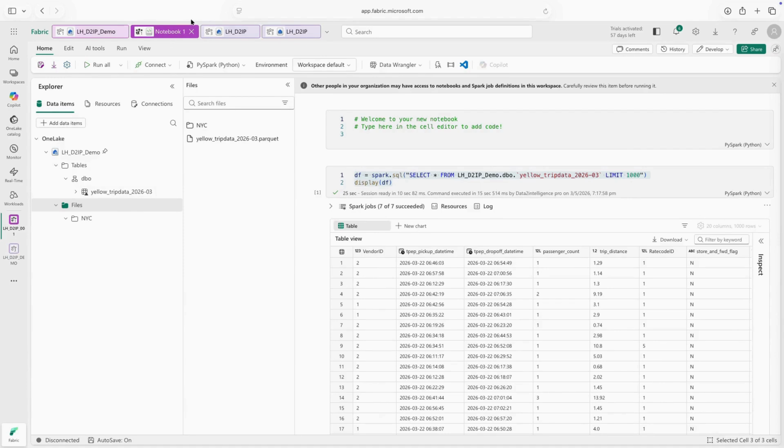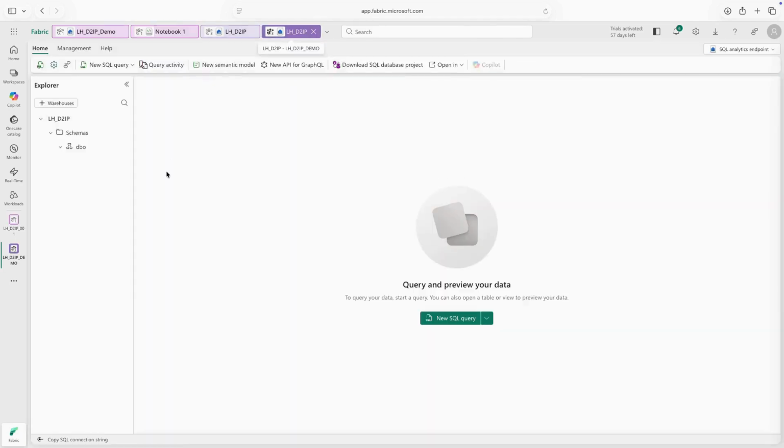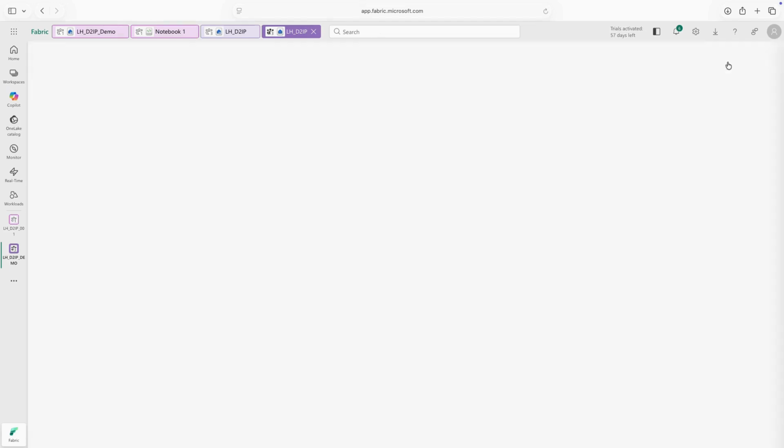The SQL Analytics endpoint also supports row-level security and column-level security, so you can control which users see which data when they query through SQL.